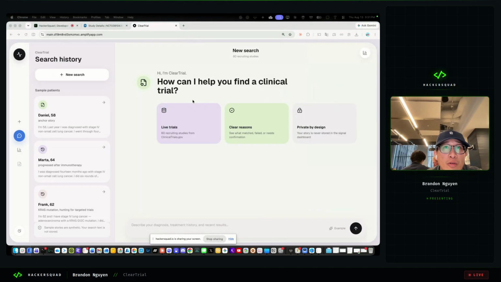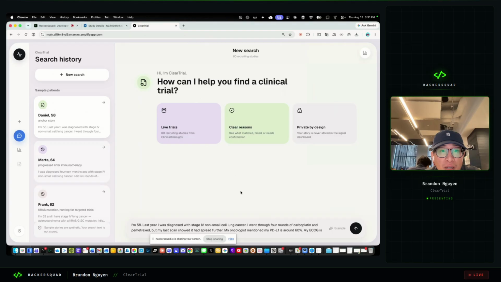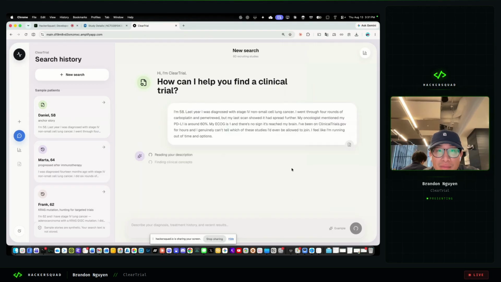ClearTrial reads the patient's own words, checks them against the published criteria, and keeps the reasons for both sides of that wall. So if we look here, this is going to be our patient tab. Here's an example of a sample patient that we have staged here. Daniel is a 58-year-old with stage 4 lung cancer, 4 rounds of carboplatin and pemetrexed, spreading again.